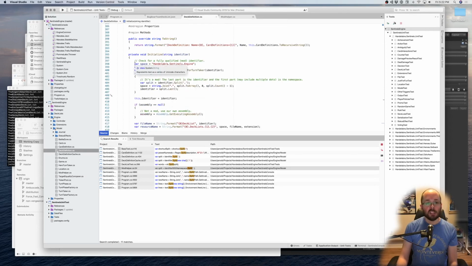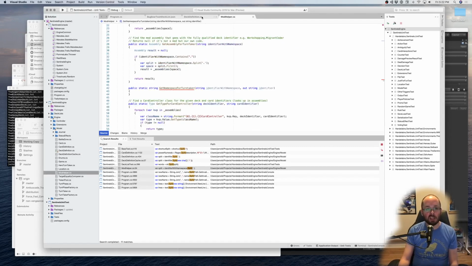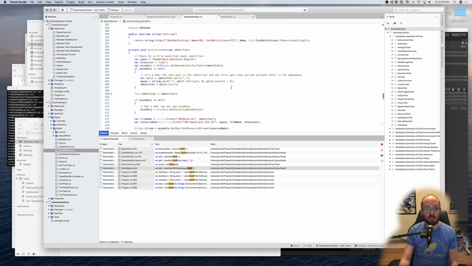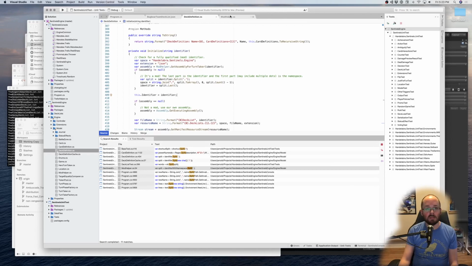And I guess we could just always use that. Could be a cleaner way to do it, so then this code doesn't need to know anything. It just asks the mod helper, hey, what's the assembly and the namespace?